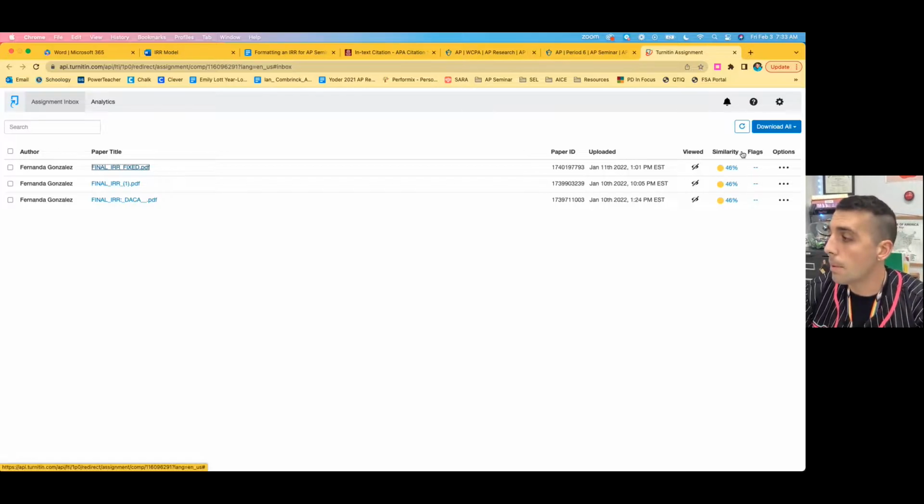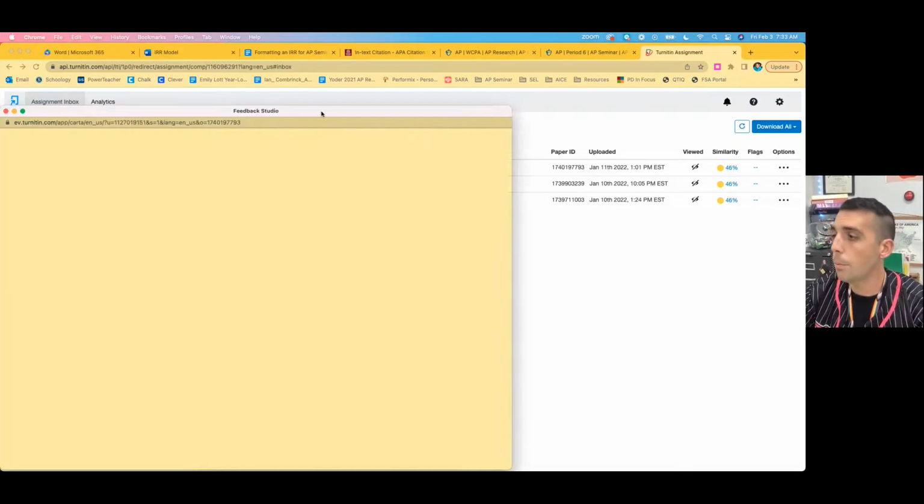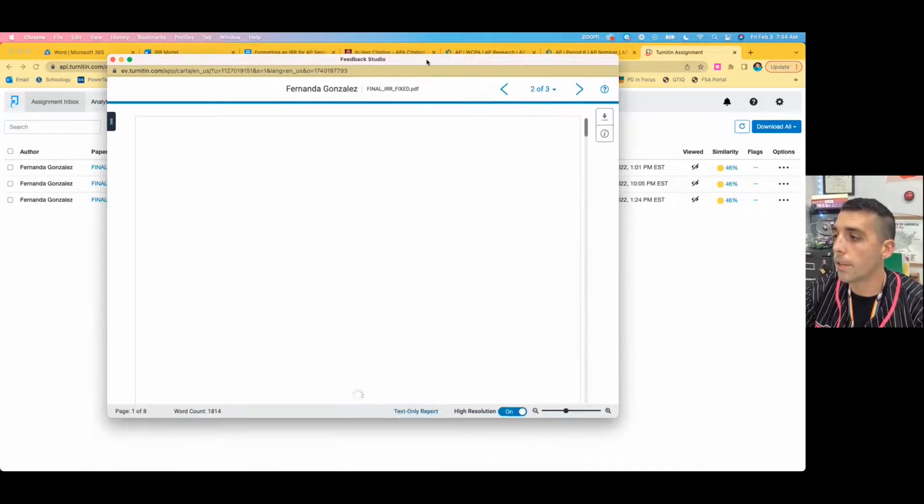Now, keep in mind, your percentage is not super significant at this point. 50%, 40%, 30%, 60% similarity is fine because this is a research report where you are regurgitating information from other people. The important part is citation. And so that's why we open the report. So you'll click on your similarity. It will open your Turnitin, your feedback.